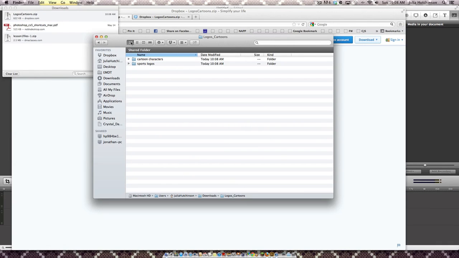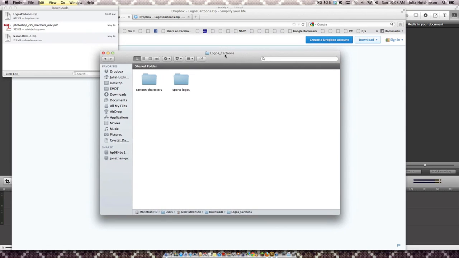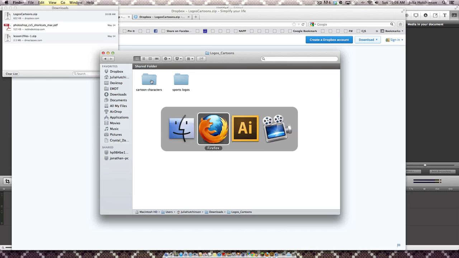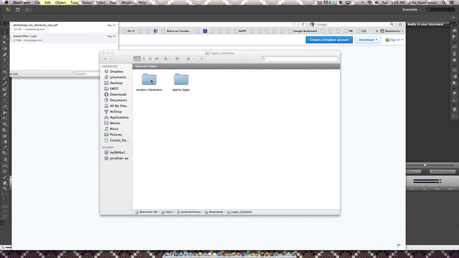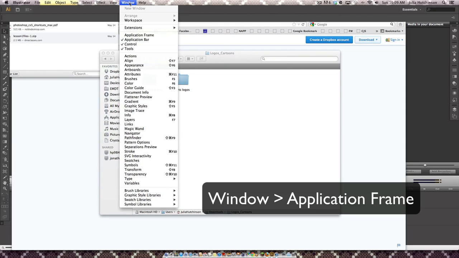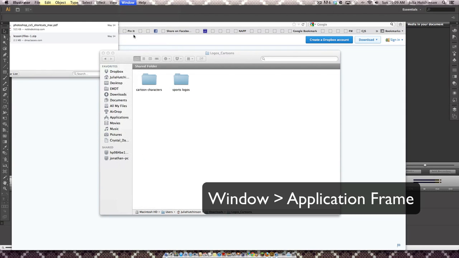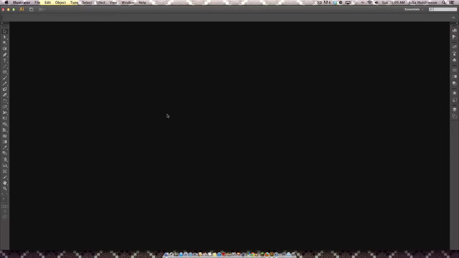So you can see here, I've now unzipped the Logos Cartoons folder, and you can see the two subfolders, the cartoon characters and sports logos. I'm going to also open up Illustrator CS6, and as I suggested, as soon as Illustrator opens up, put on your application frame. So that is Window, Application Frame. That gives you a nice solid background to work on.